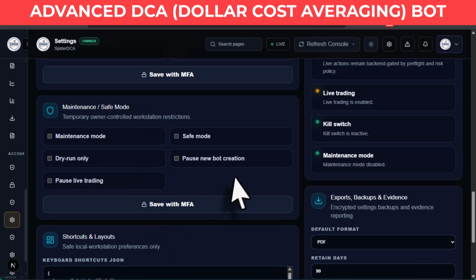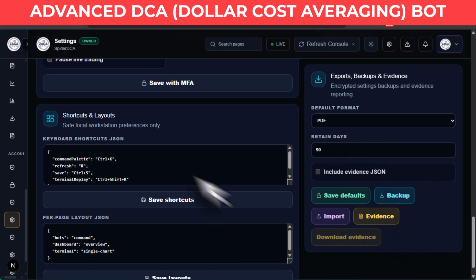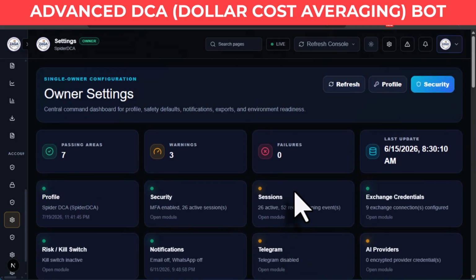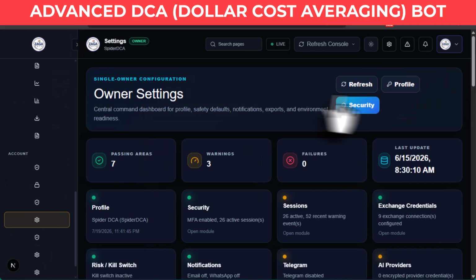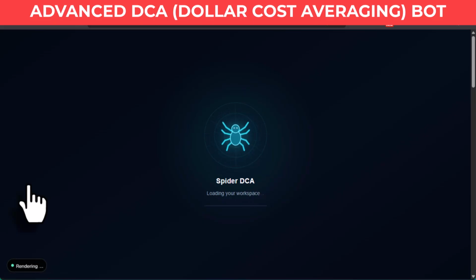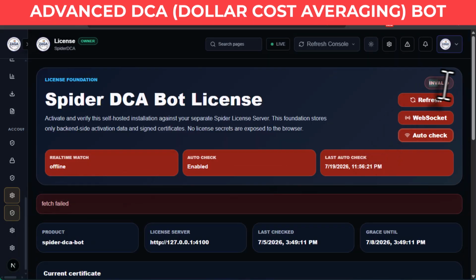You can click save, export PDF and see what you've done on your settings page. You can click refresh or move to profile or move to security with these buttons above. Now below, you have the license page. This is where you input your license. As you can see, my own is invalid, right?